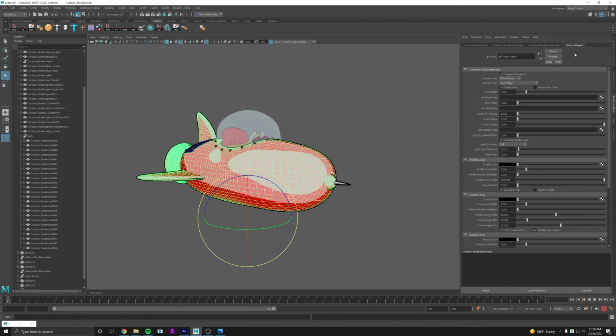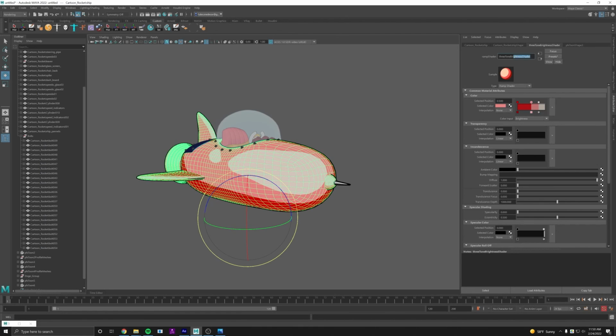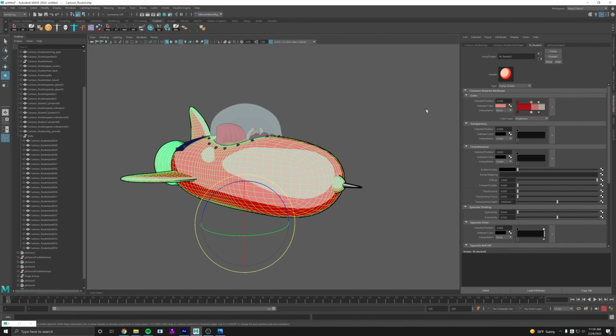I'm going to adjust these settings a little bit. I'm going to name this M rocket, and I believe this is the 3rd material we've made now for the rocket. I'm going to fine tune this just a little bit.